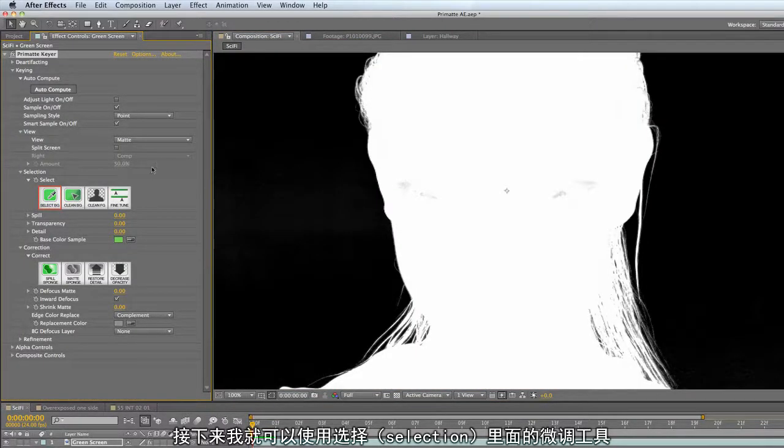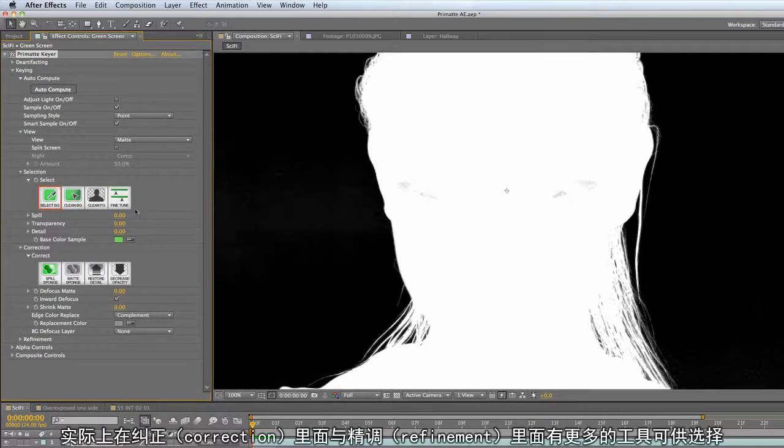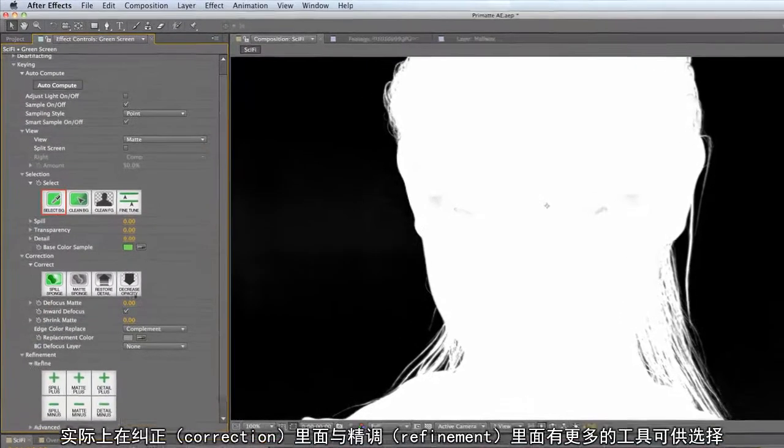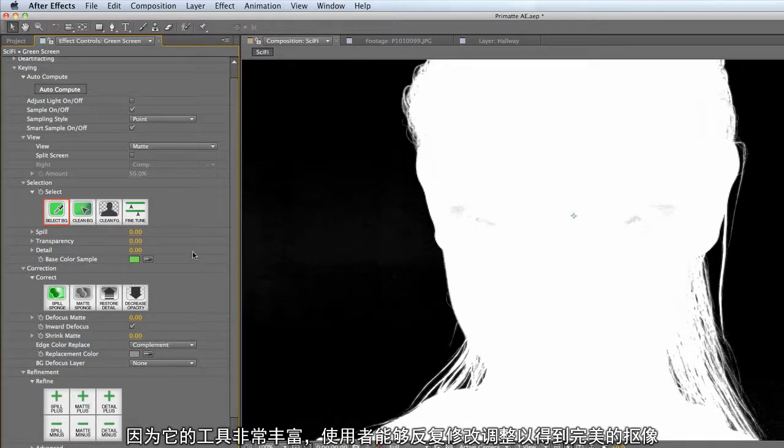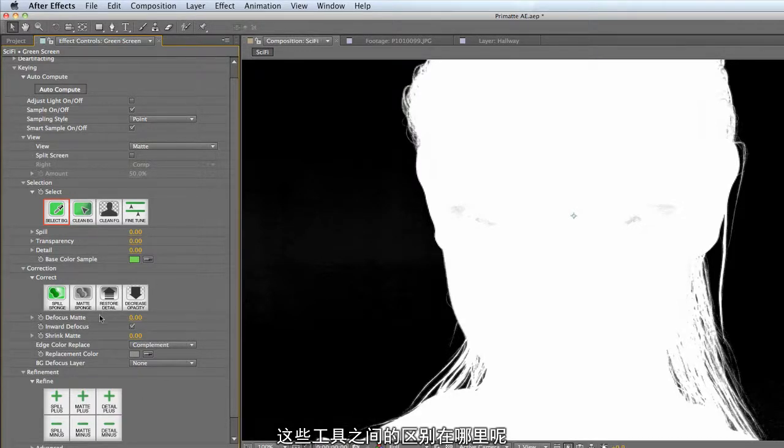I can then go on to use the fine-tuning tools in the selection area. Actually, there are more tools to use in the correction area and even more tools in the refinements area. And this is the point. This is why Primatte is used for professional work. It's because of the amount of tools it has to be able to fix and fine-tune settings and get the perfect key. So what's the difference between these various tools?